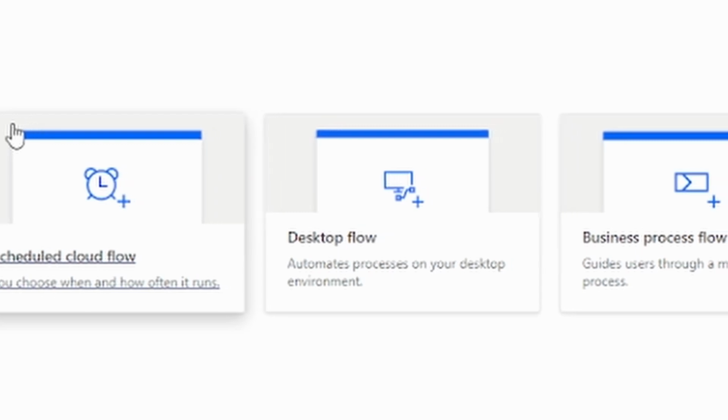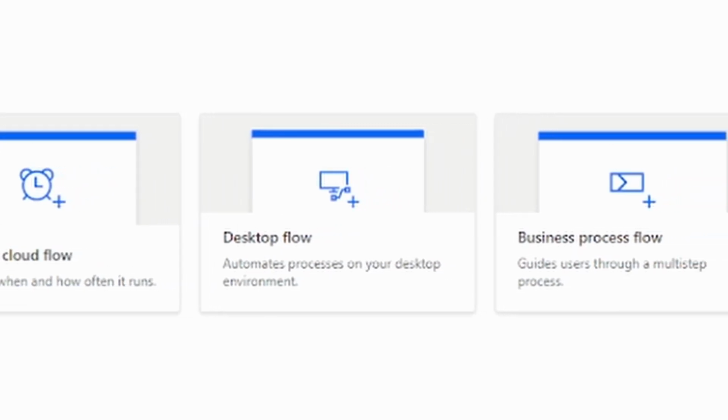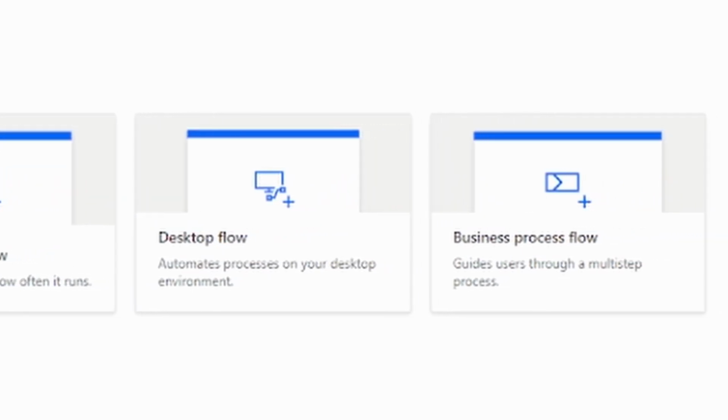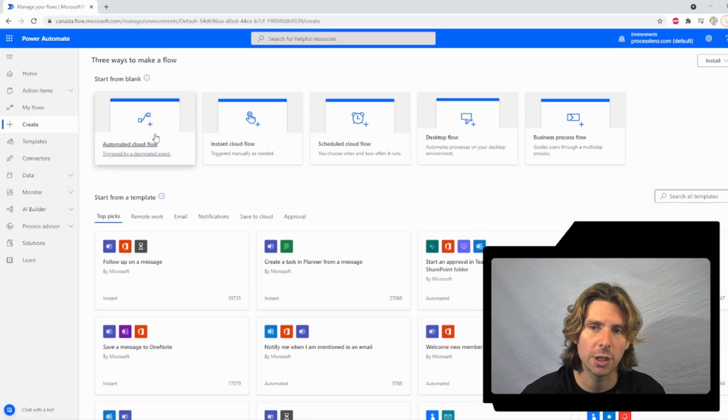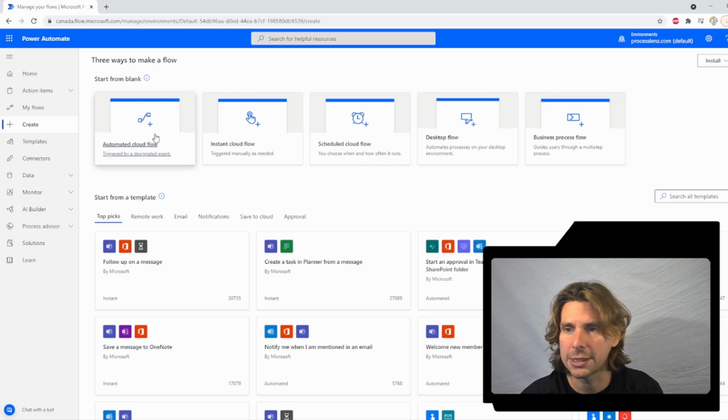Automated flows are flows that run without you having to do anything. A trigger happens, somebody uploads a file, you get an email, and this flow is triggered. Meaning, maybe you get an email, the flow is triggered, it extracts the information from the email and inserts it inside of an Excel. Example.